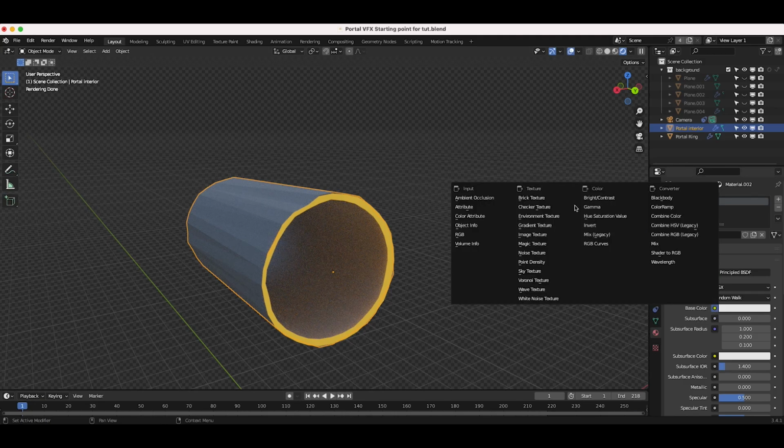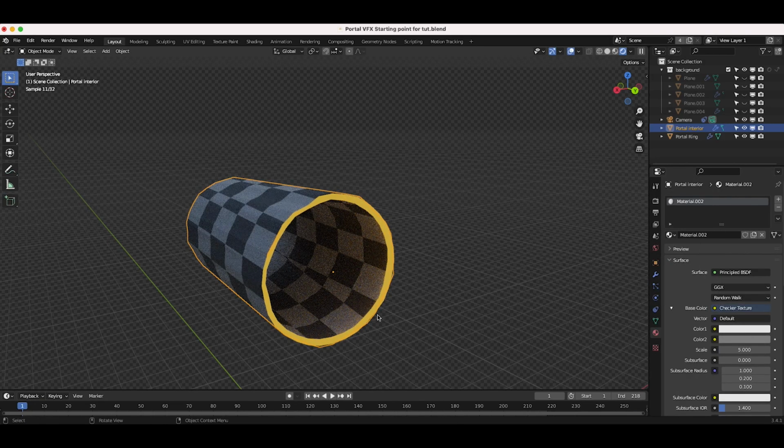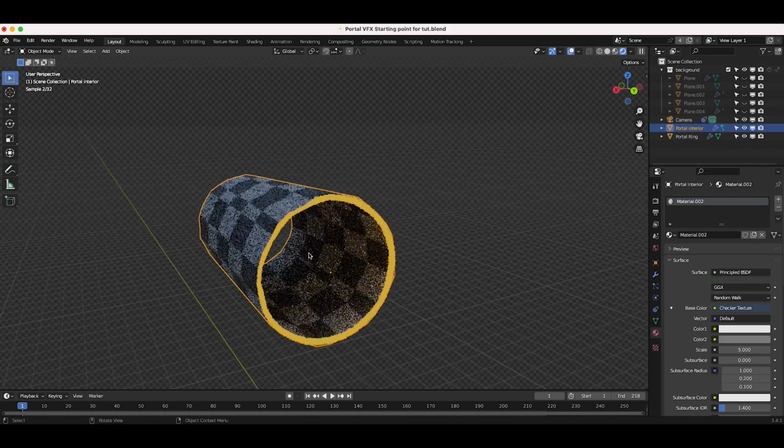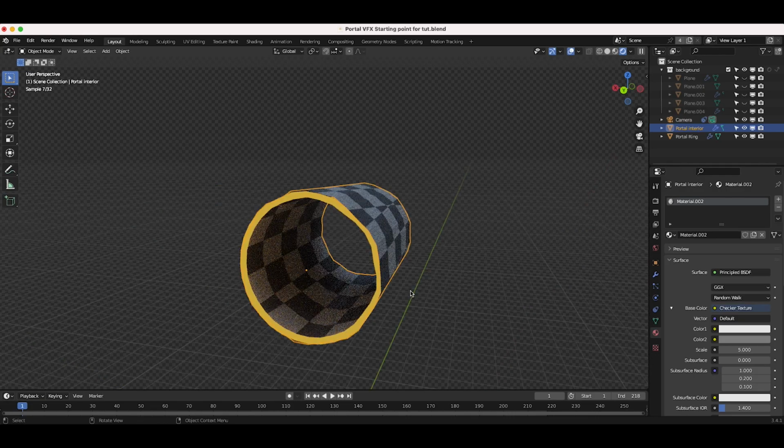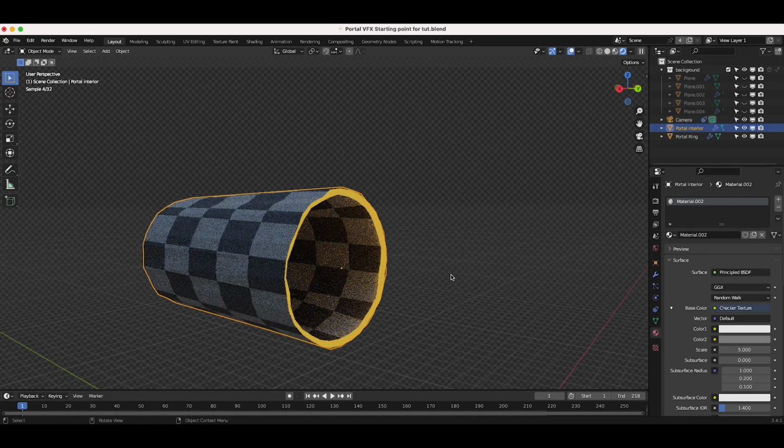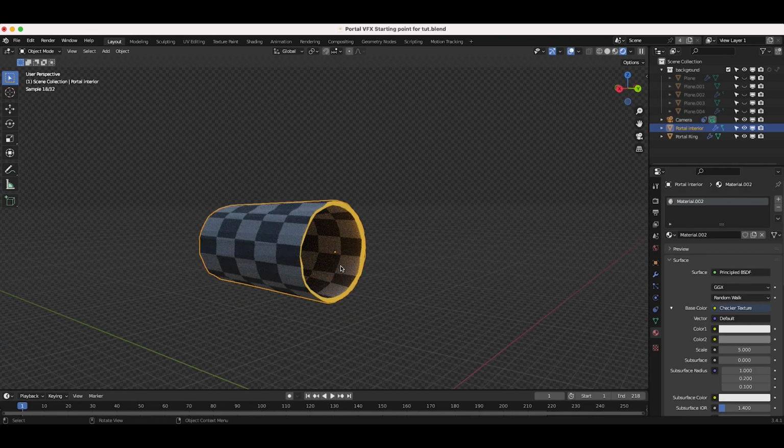I'm just going to use a basic checker texture, just so we have something to see in the middle there. And since it's going to be spinning, it doesn't really matter too much what's inside here. But this kind of just depends on what you're going for in your scene. This should be just fine until we want to add some more tweaks to it. So I'll just label this material portal interior, and we can change that later if we want.